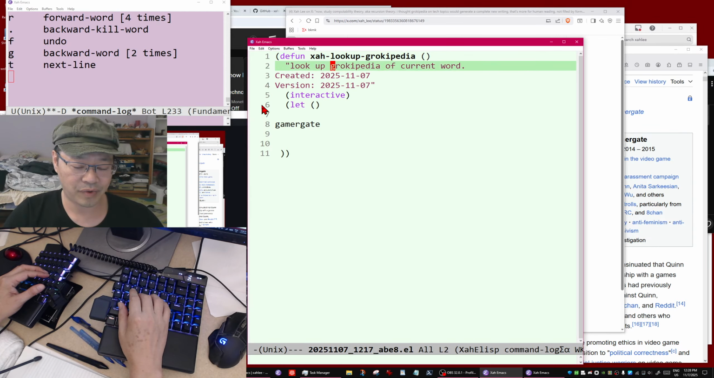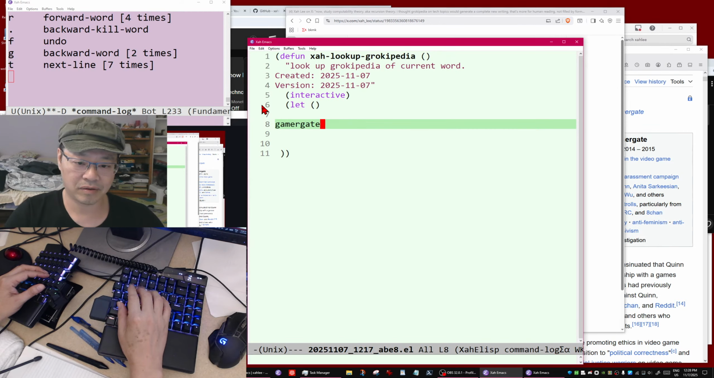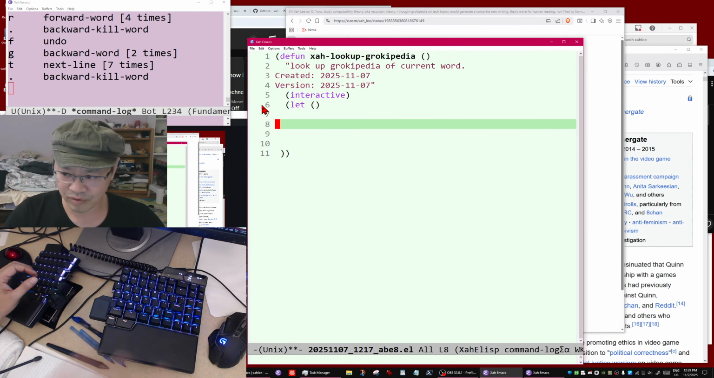And now let's just write up a lookup for Grokipedia. So first of all, what we need to do is grab the current word.